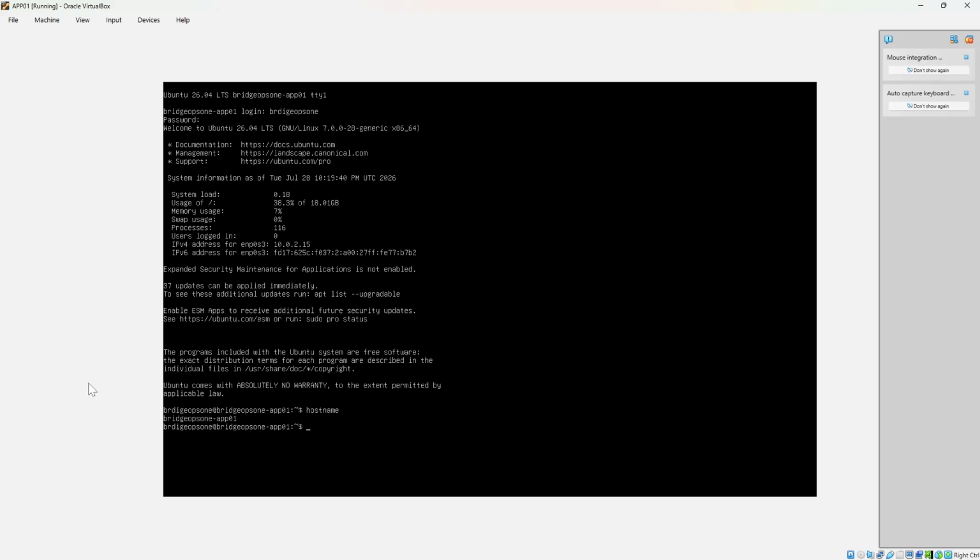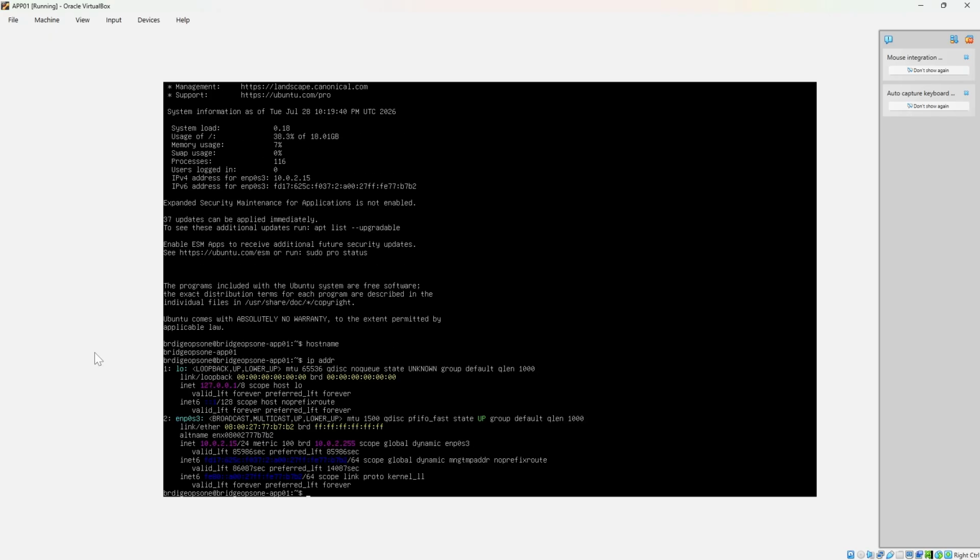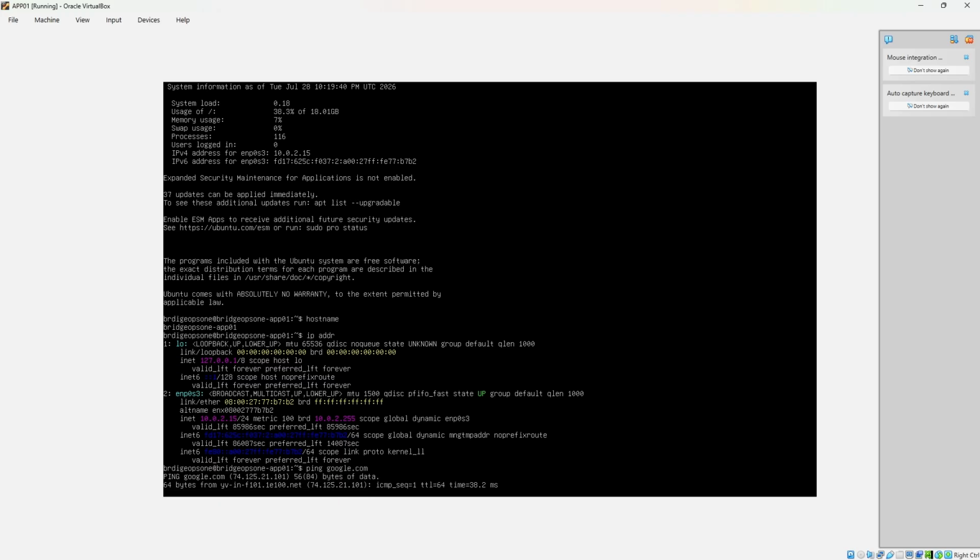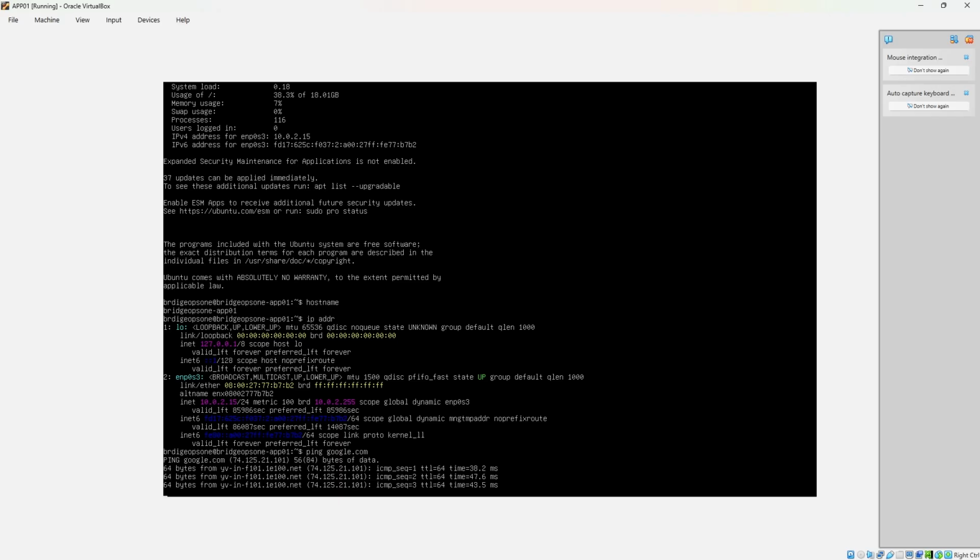Next, what we're going to do is type APP01. What I'm trying to see here is that it received an IP address. And since we're using DHCP, Ubuntu automatically requested one during startup. So let's just see here. Okay, everything looks good. And so what we want to do now, let's go ahead and try to ping Google. And that looks to be working.